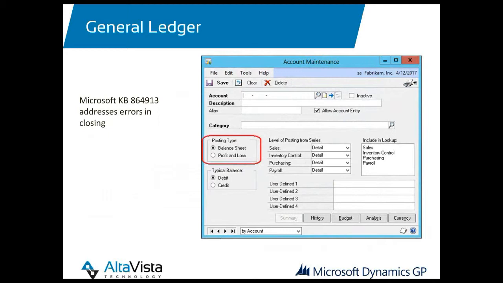Now when you go to close your year, if this were incorrectly set as a balance sheet account instead of a P&L account, it won't close out to retained earnings, and that causes trouble. So if you jot down this KB number, 864913, or get the slide deck from us afterwards, you can file this one away.